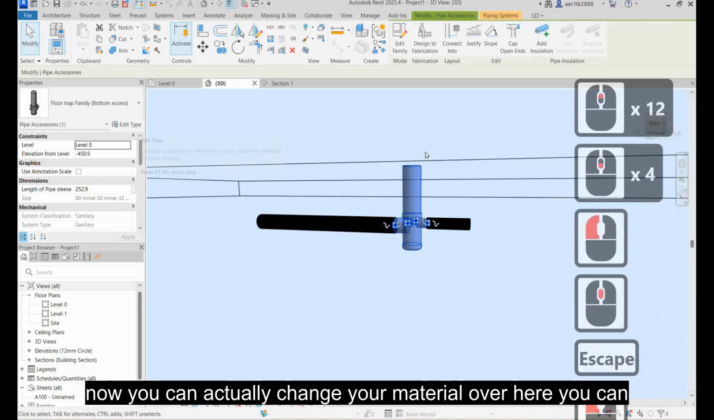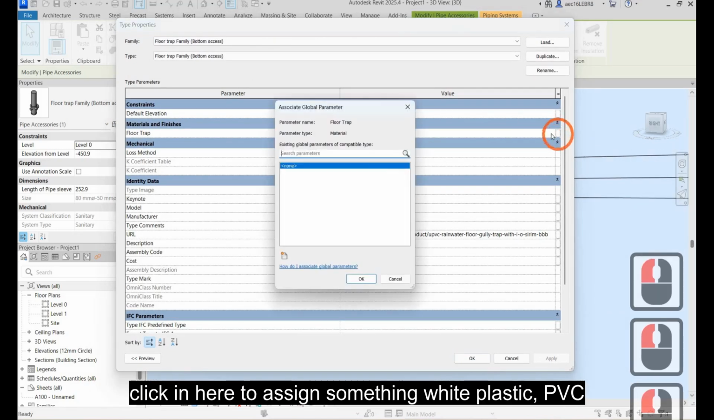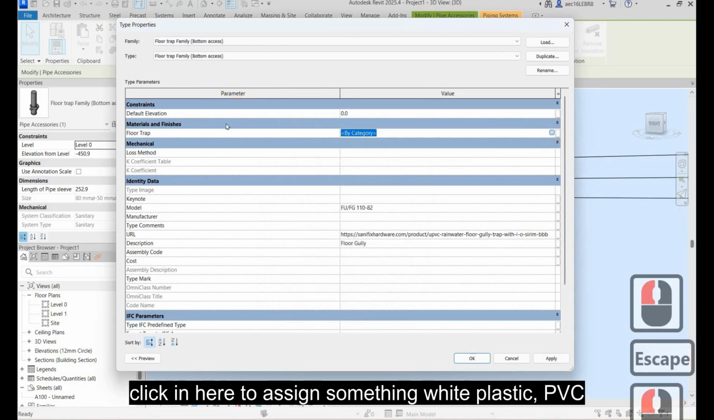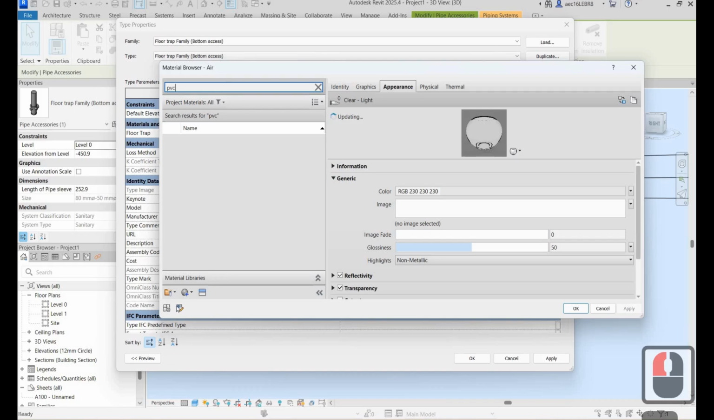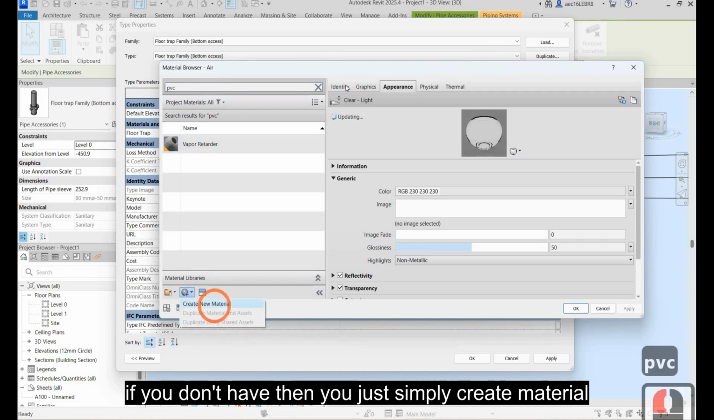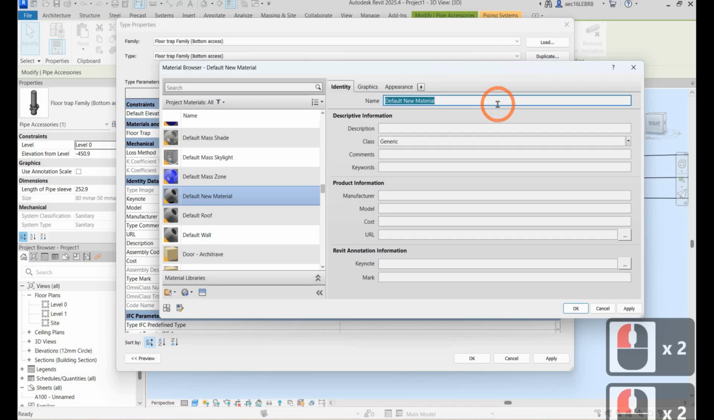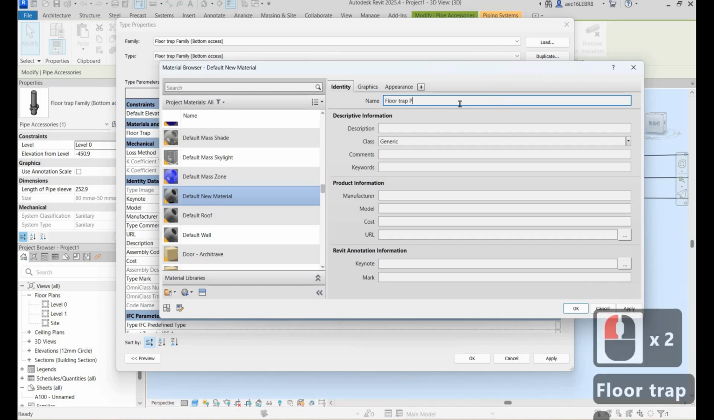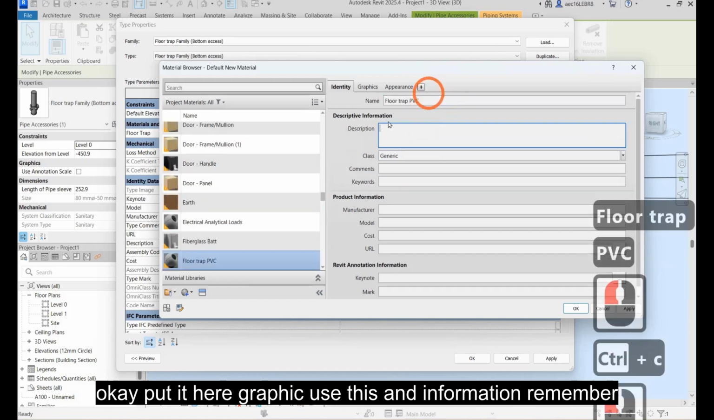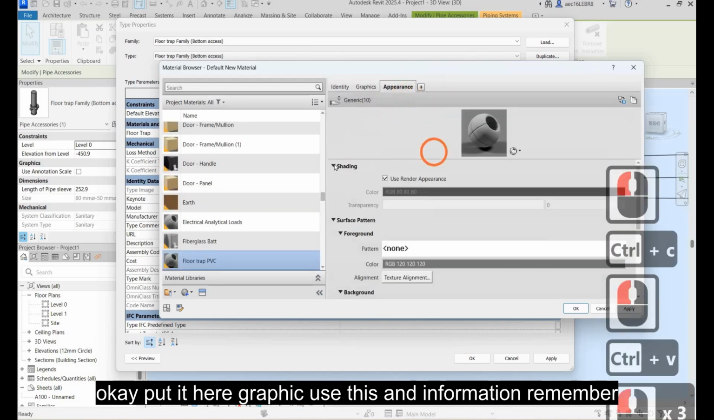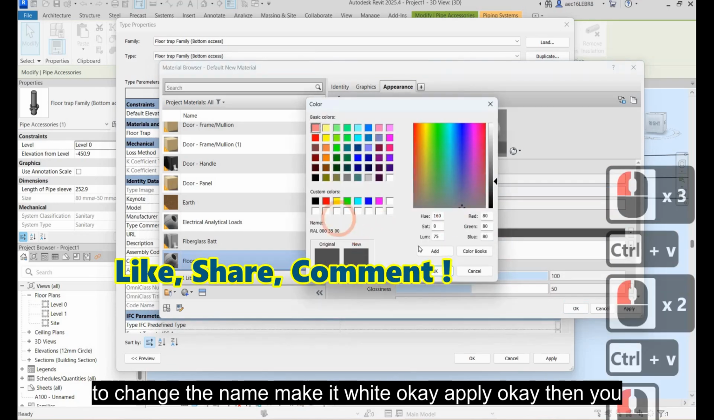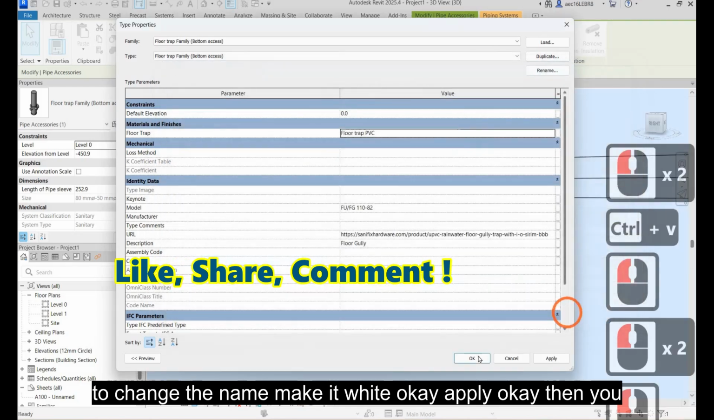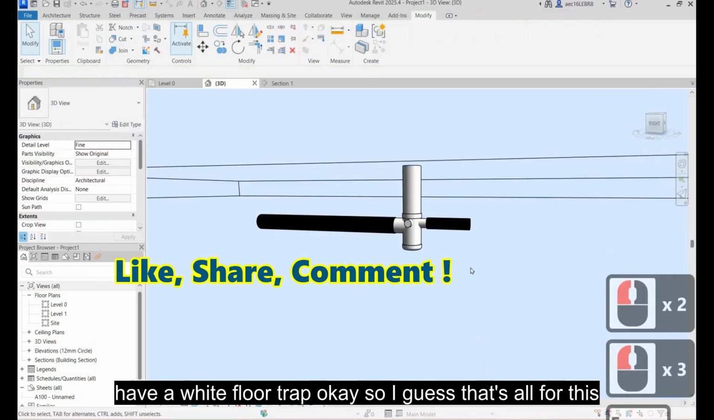Now you can change your material over here. You can click in here to assign something white plastic, PVC. If you don't have it, then you just simply create a material. Put in here graphic, use this and information. Remember to change the name. Make it white. Apply. Then you have a white floor trap. So I guess that's all for this session.